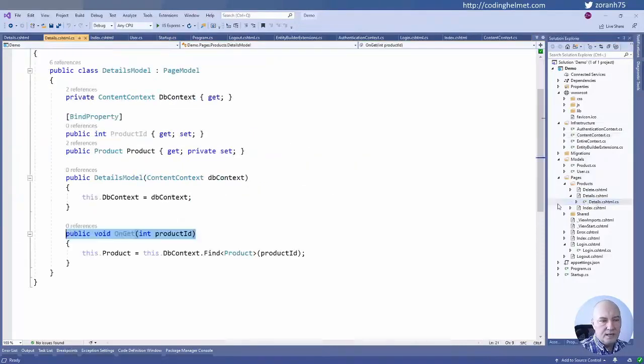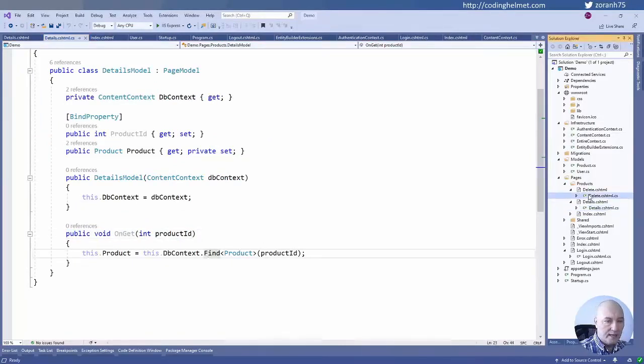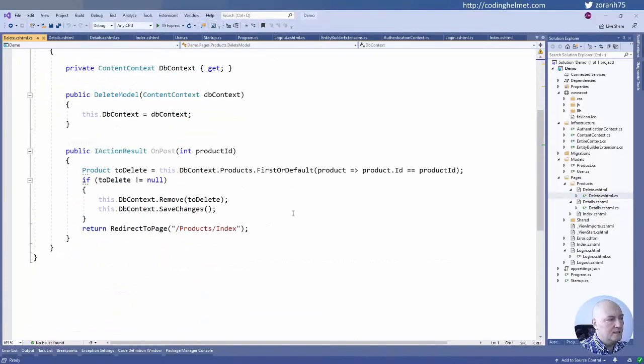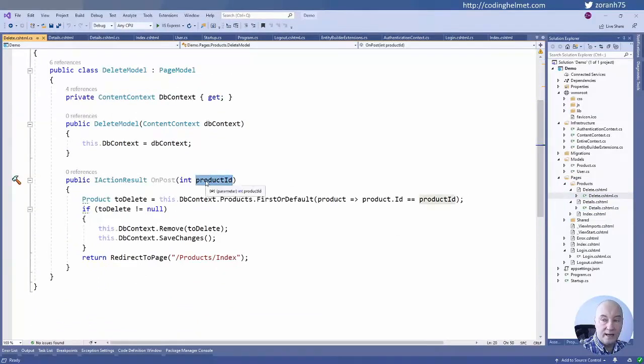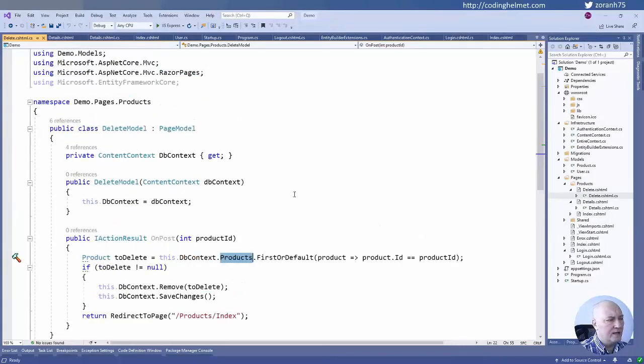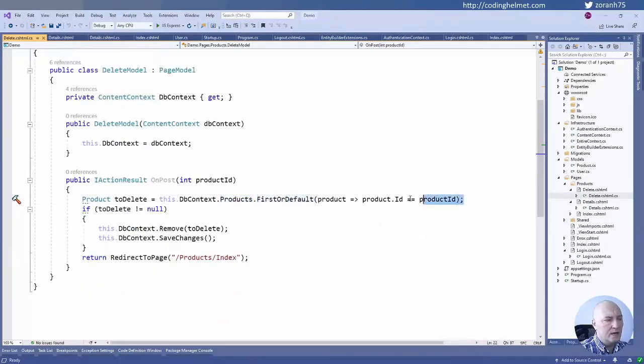You have seen how details are loaded by finding by ID. I'll show you how you can delete the object again by ID. I will find it, and if it is non-null, since DB set returns null when even find returns null. But this time I have used FirstOrDefault explicitly to find that object, and if it is non-null, I'm just removing it and saving changes.